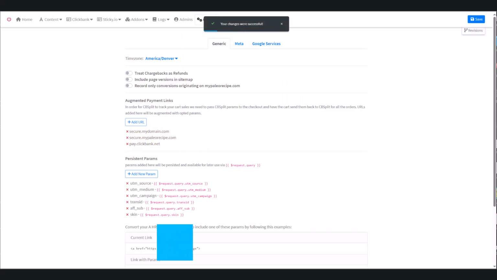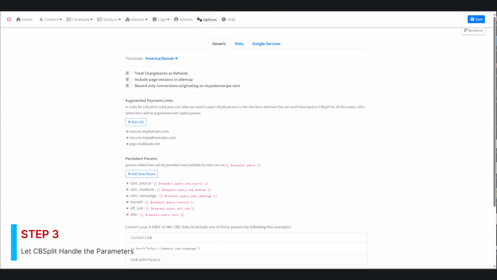Step 3. Let CBSplit handle the parameters. Once your domain is saved, CBSplit will take care of everything. It will automatically append to your checkout URL, so no manual setup is needed.